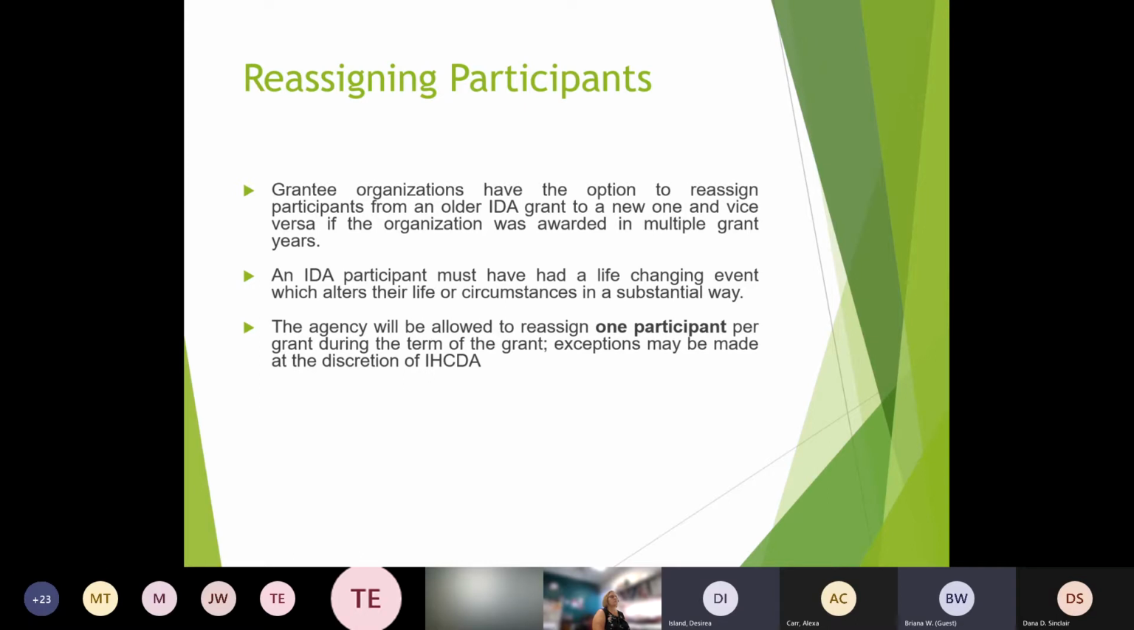So an IDA participant must have a life-changing event that alters their life circumstances. We've really been flexible on this rule. I'm a firm believer on supporting our participants. So if they're getting a house built and they've already started the process, I feel like that is very substantial. So we want to support them. If we need to work with them to reassign them to another grant, should a slot open, we will do so.